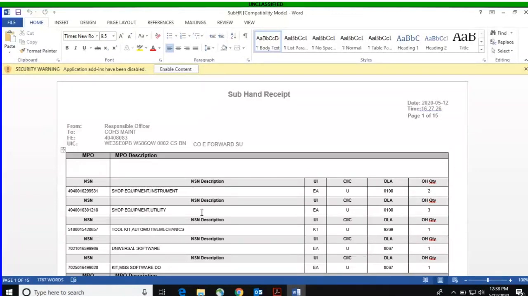Property is issued from yourself as the responsible officer. Never should you allow the supply sergeant to sign this sub-hand receipt on your behalf. I've seen a lot of that. I've seen those energetic supply sergeants convince their commanders, hey, just let me sign on your behalf. I can do that because I have custodial responsibility. Now, that's a wrong answer. You're the responsible officer. You're responsible for that equipment. You're the person who's issuing that equipment to your subordinates. Even though that supply sergeant is doing the work, ultimately, it's on you.